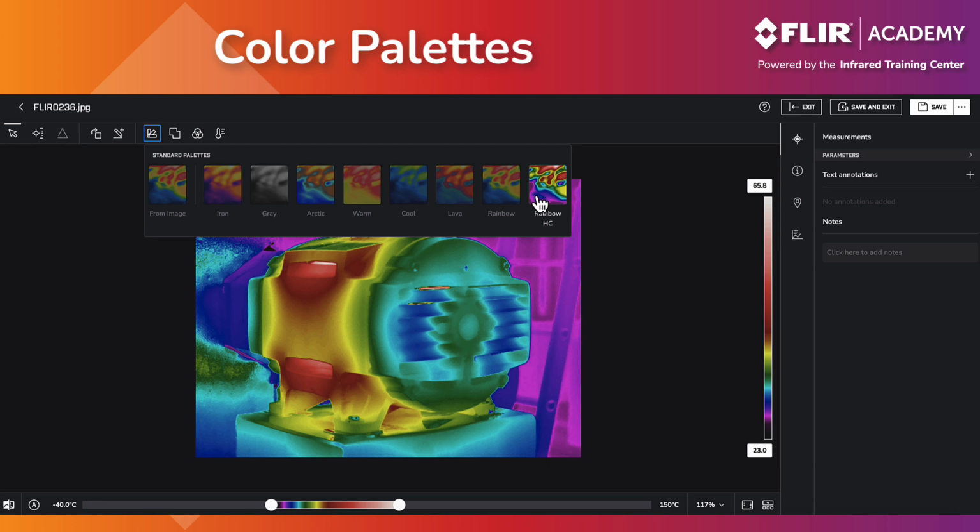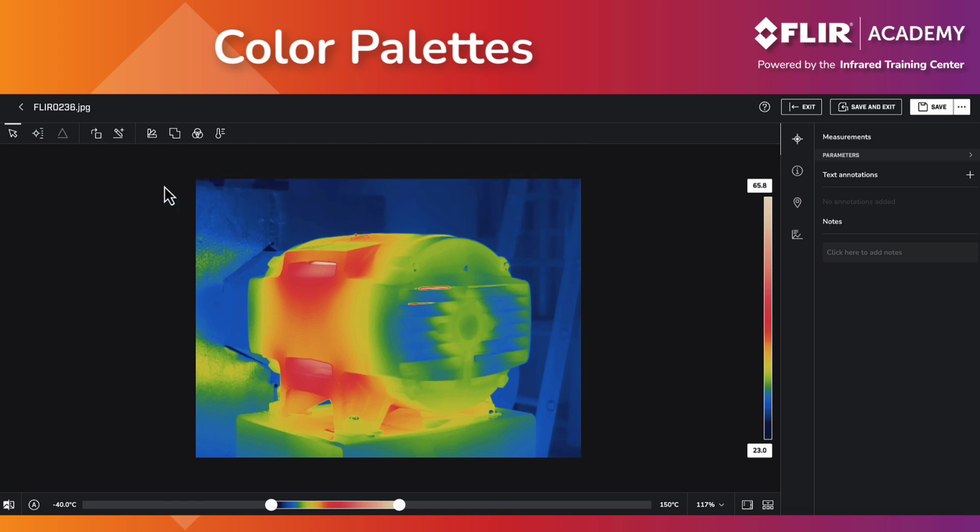There are also 3 options for color distribution in Ignite, including histogram equalization, temperature linear, and signal linear. These settings adjust how the colors of a particular palette are distributed across the image. It does not change any of the thermal data. Working with different color distribution settings can help better emphasize certain regions or areas within the image. Select the color distribution icon to access the following options.